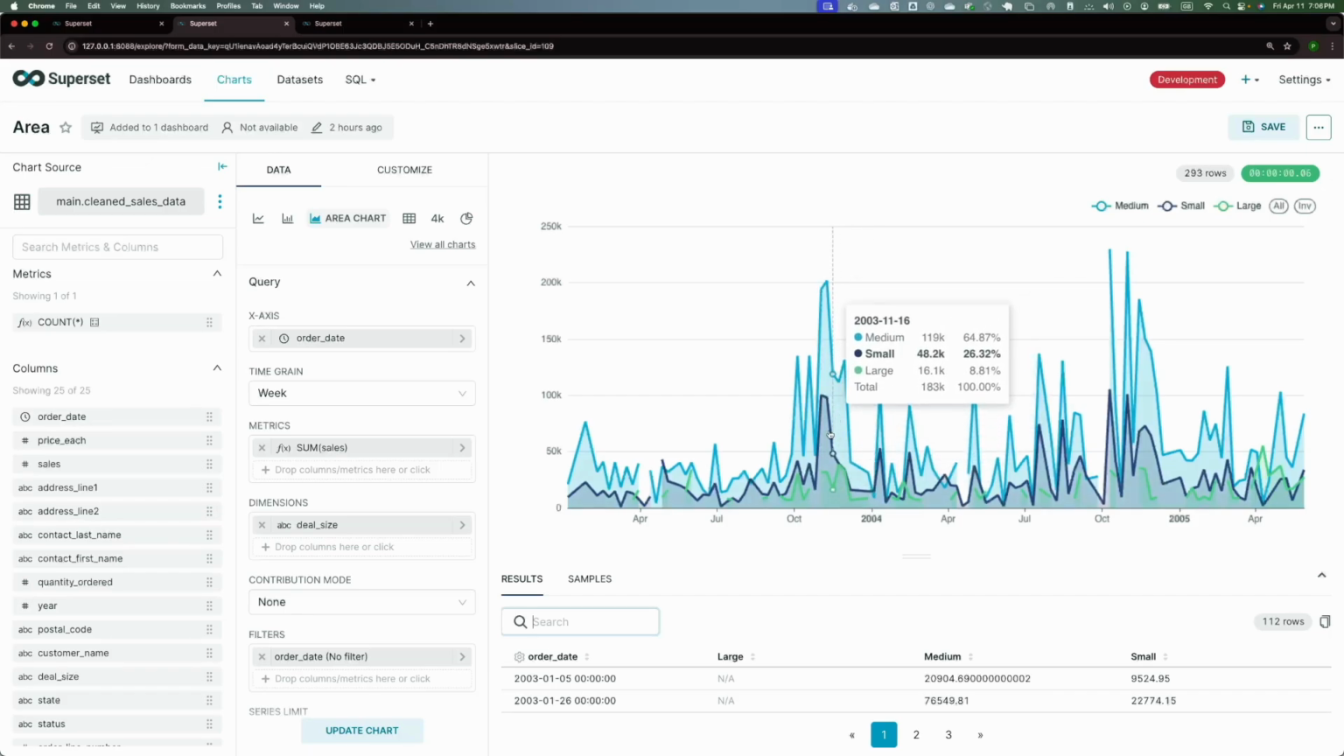So you can compare different metrics or different dimensions by the size of the area. The bigger the area, the bigger the size, and vice versa. It's mainly used for comparison purposes.